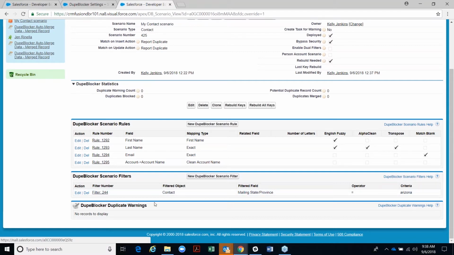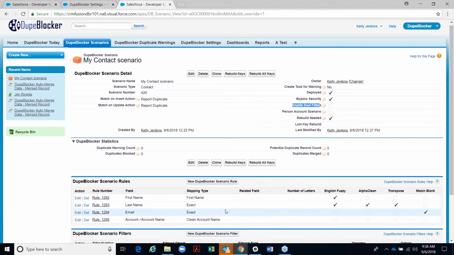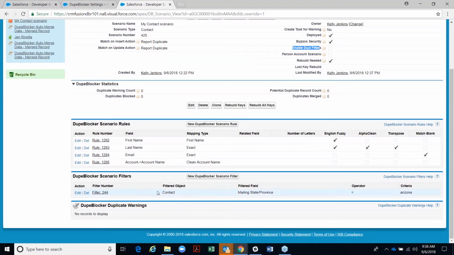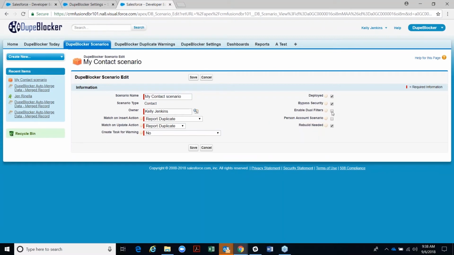Now, what if I want all my incoming or updated records where the state equals Arizona to be compared to all other records, not just other records in Arizona? That's exactly why we introduced this dual filter concept. Okay, because that's a big limitation to only be able to have both records fit the filter criteria. So I'm going to go turn on the dual filters.